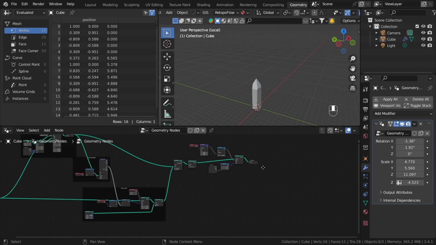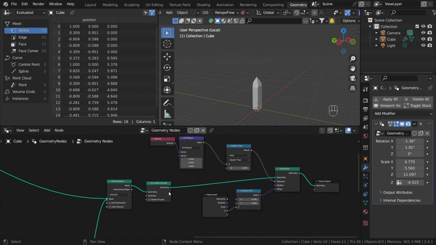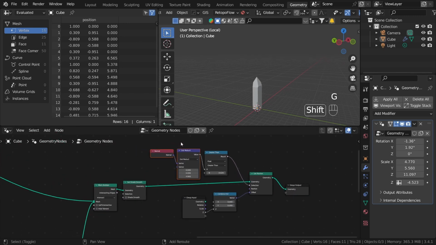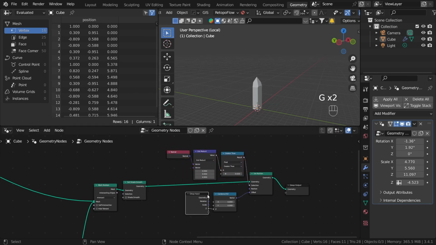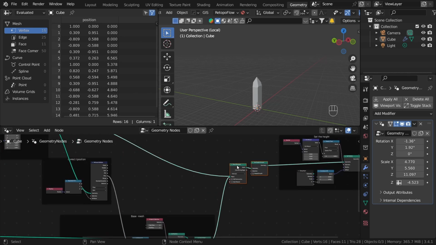Okay, so this is all the nodes for our base crystal. We can now make a little bit of cleanup here. Okay, so this is gonna be set position, actually set the height, and this is gonna be boolean.